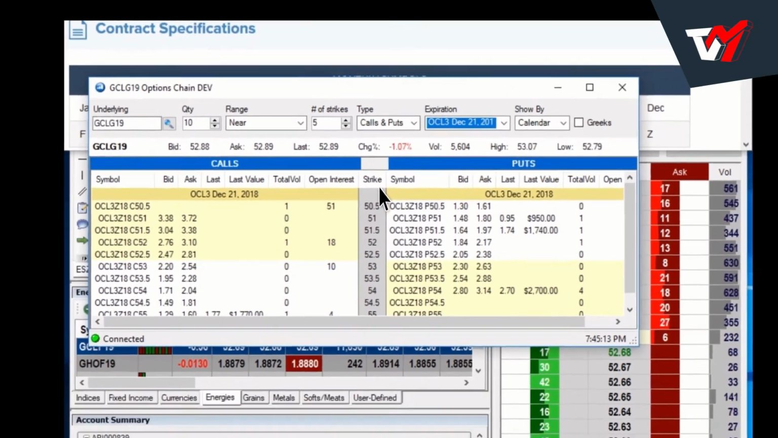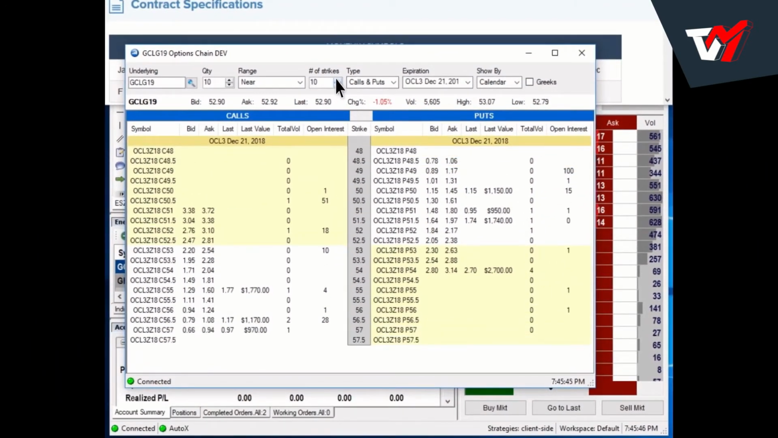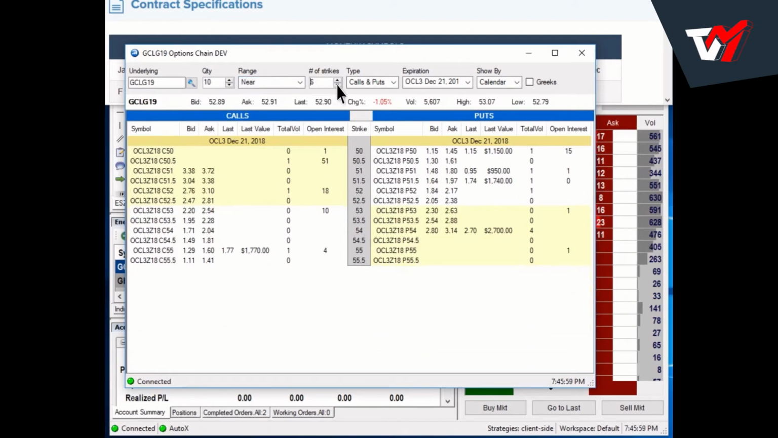To increase the number of strikes visible, increase the number of strikes option, or use the range option All. To reduce the amount of strikes visible, simply reduce the number.